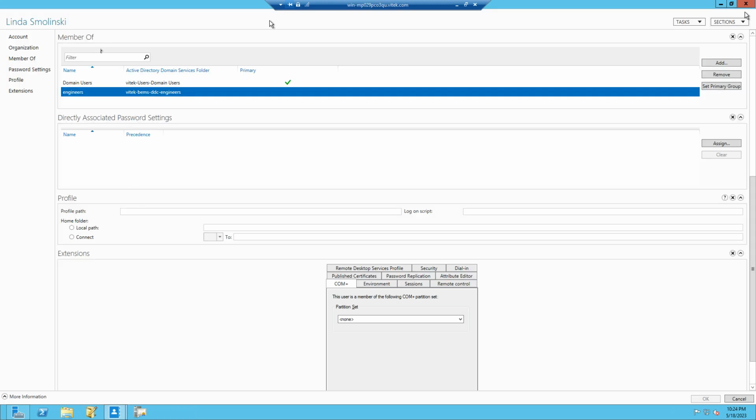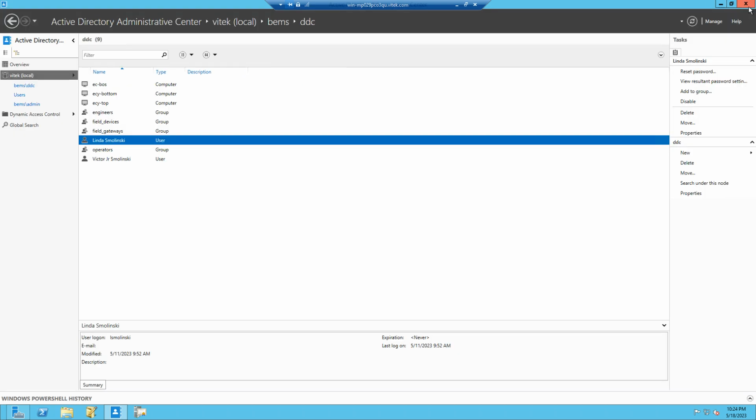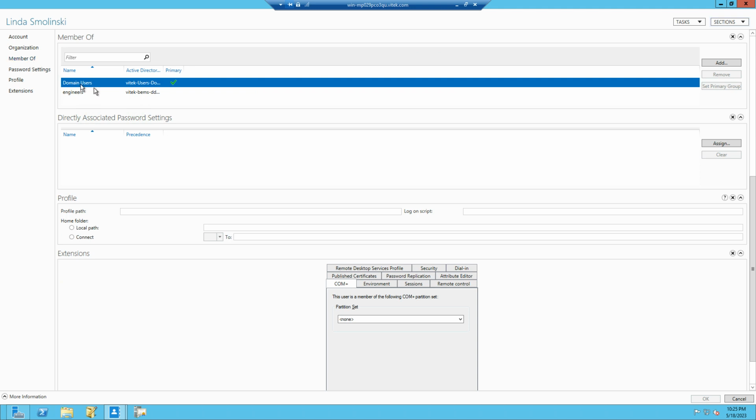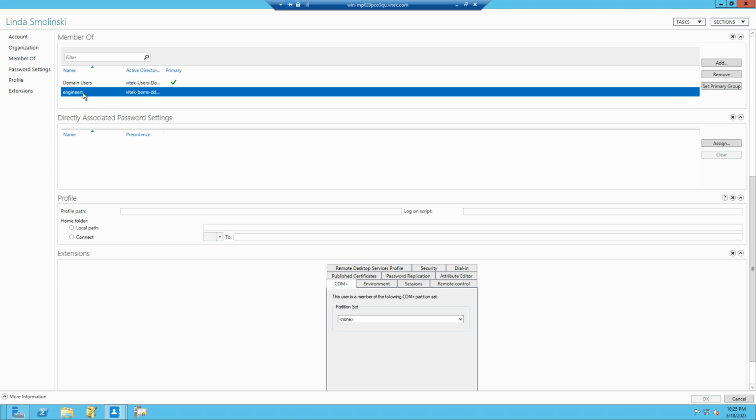So here is my Active Directory Windows server. You can see that under the VTech domain, there's a BMS DDC organizational unit that has users, and one of the users under this organizational unit is Linda Smolinski, the user we're interested in. We can see that she has all these different properties, some of which we're going to get when this person signs into Niagara. But most importantly, she's a member of the engineers group in LDAP.